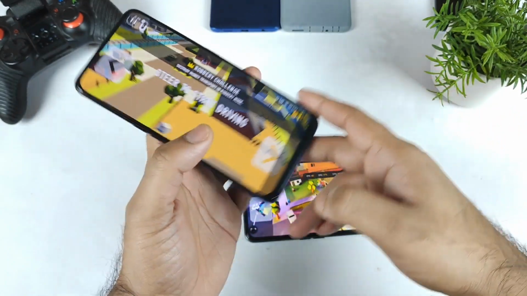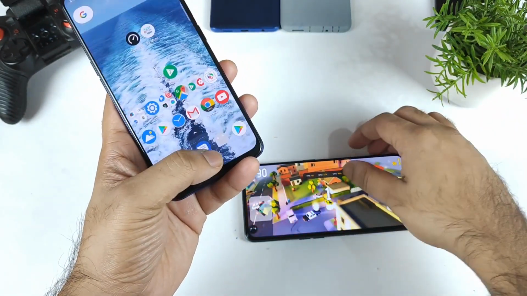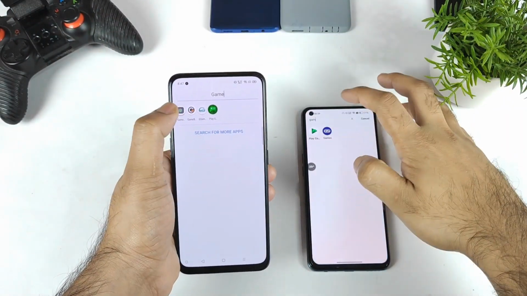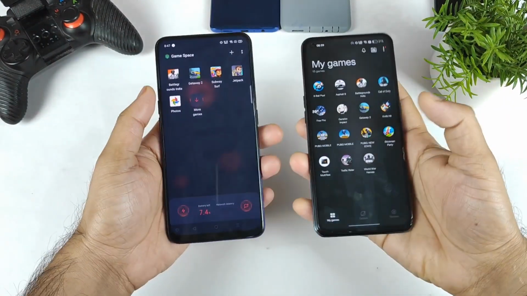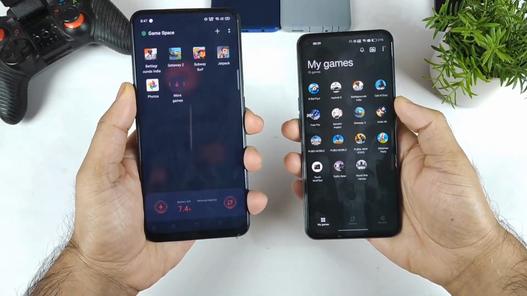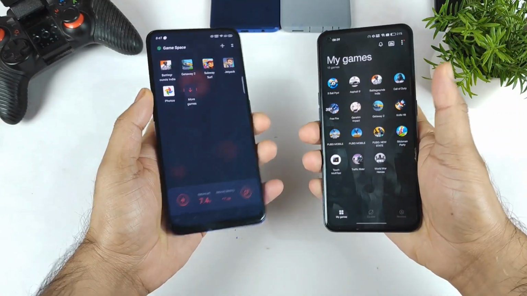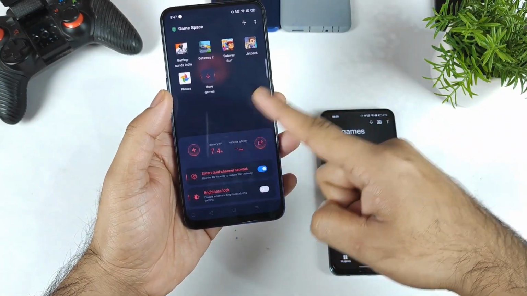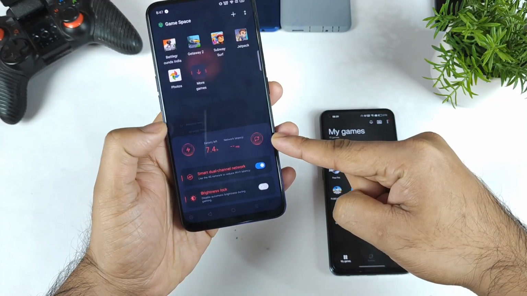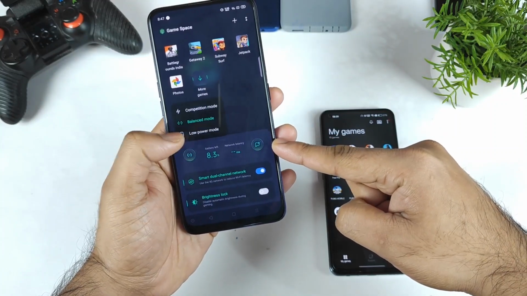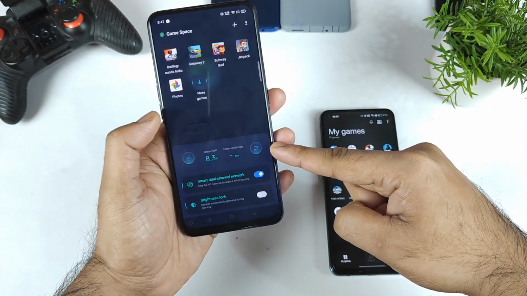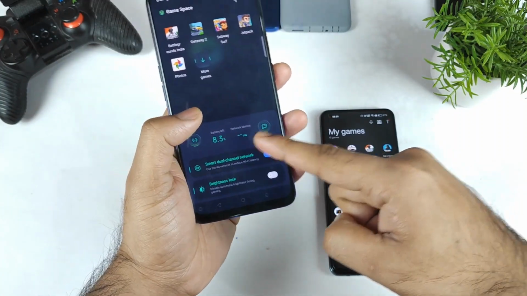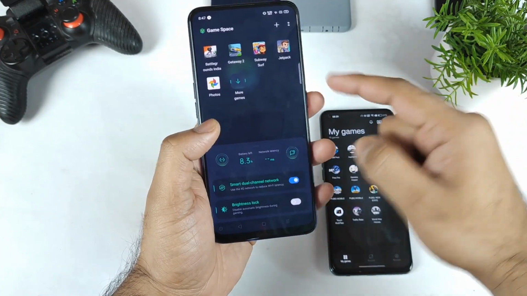Now let's move to the game space application. Let's see inside the game space application what changes Realme made. So here's the game space application. Let me open it. This is how the interface looks in both Realme UI 1.0 and Realme UI 3.0 game space. In 1.0 and 2.0, if you swipe upward, you can enable all the facilities. We have performance mode, balanced mode, and low power mode, and here you can change it. Smart dual network and brightness lock as well. And latency, you can see here if you're playing games.